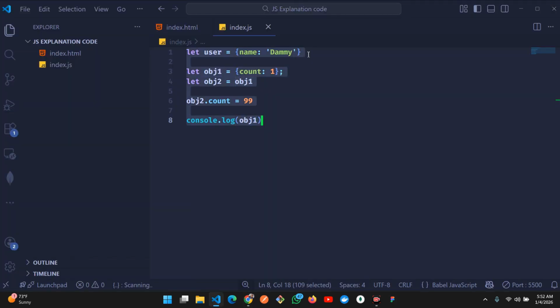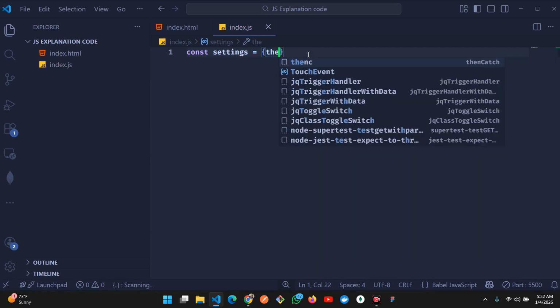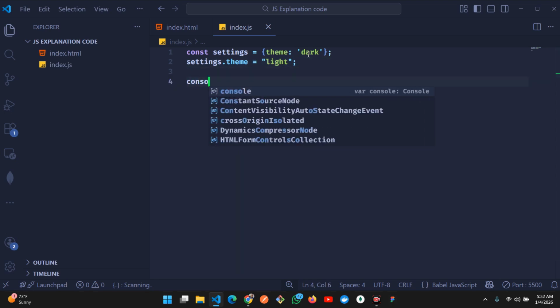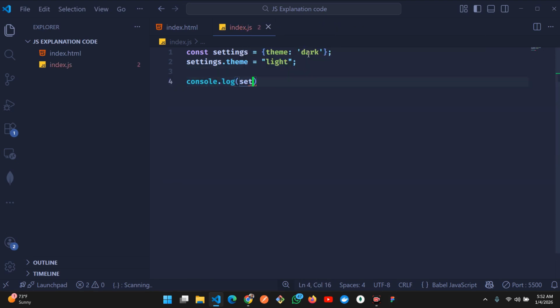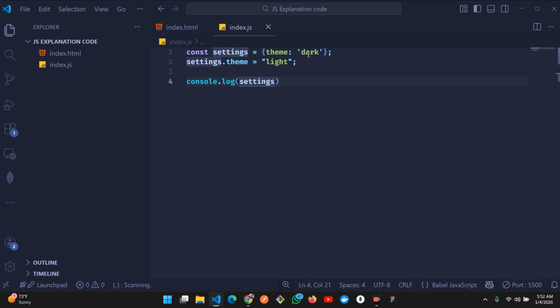Now, let's take a look at const. If we have const settings = { theme: 'dark' }, and we set settings.theme = 'light', and then we log settings, everything is working fine, no error. Why? Because const protects the reference, not the object, not the value. You can't reassign the address, but you can still change what's inside the house.